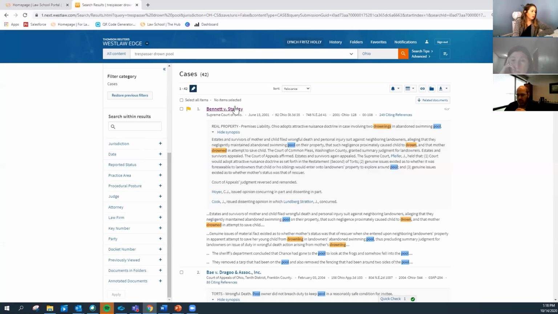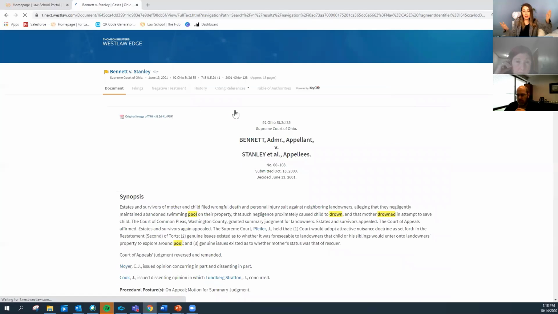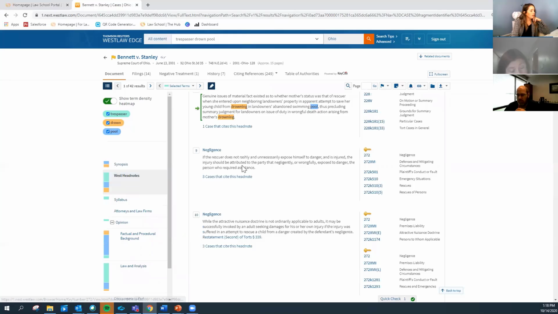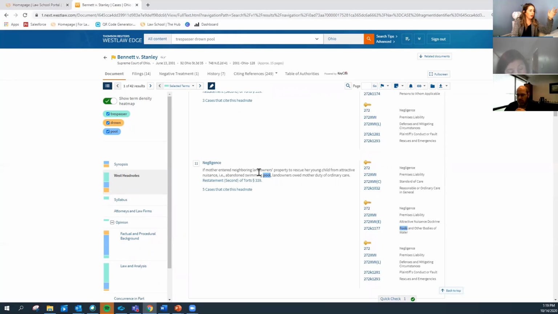All right. But let's say that we want to get started with this case. We're going to look at the Bennett case. And let's say this is our launching pad again. We used the example of a secondary source. Now we're going to start with a case. Right away, what's nice is I have my heat map. So I can go down to my West headnotes and see which headnotes are going to be really on point with the research I'm doing. Right away, we can see that this headnote deals specifically with swimming pools and someone having an attractive nuisance and a landowner's duty of care with their swimming pool specifically.